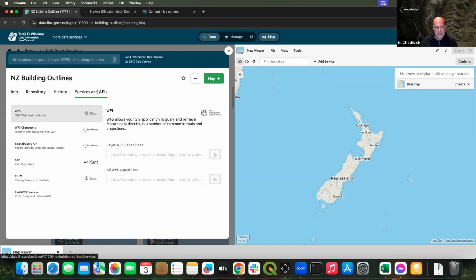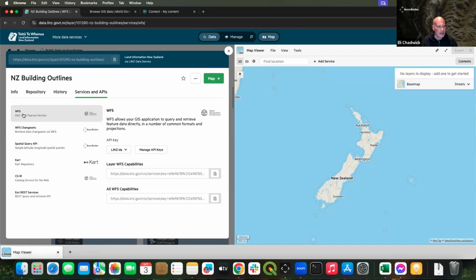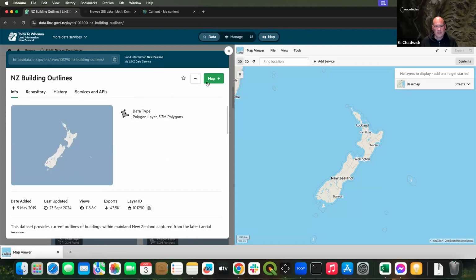We've got a services and APIs tab here. This has a bunch of different services that are available. I'll go into those in more depth later. But for now, I'm going to add this data to the map.